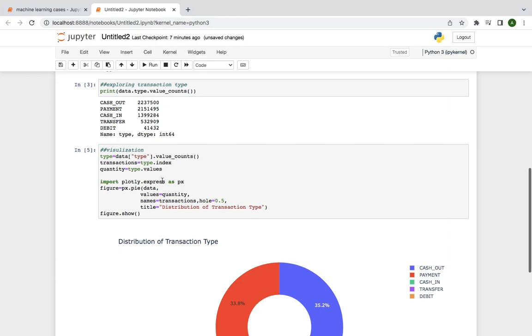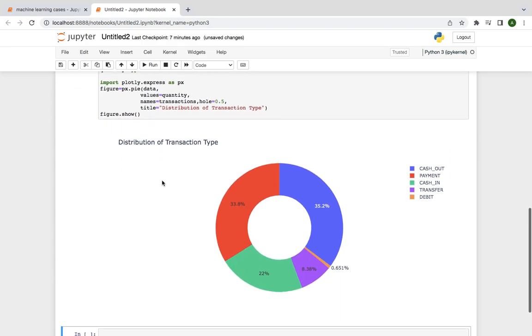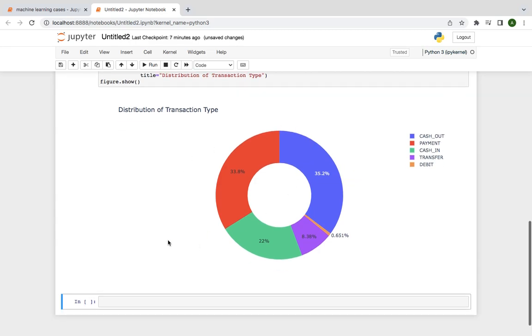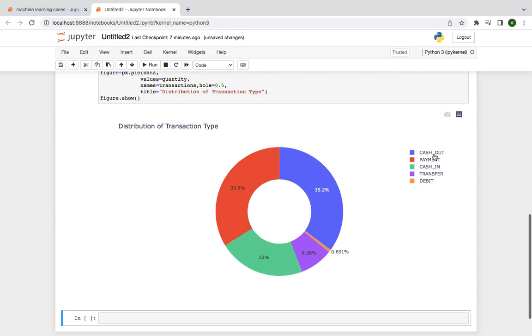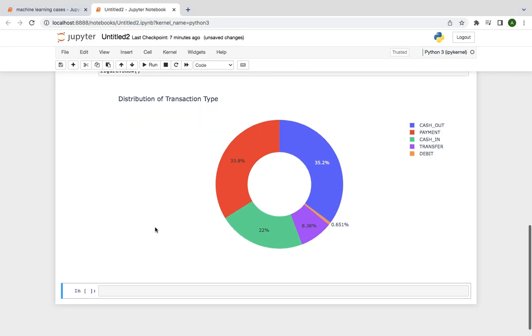Now we have a pie chart of the distribution of transaction types. It very directly shows the structure of the data. Here we can see cash out has the largest number. Second is payment. Third is cash in. So above all, we did some description of the data. Now we will do some analysis.